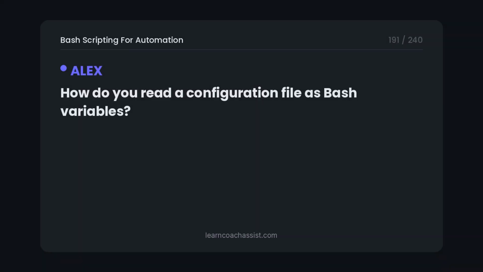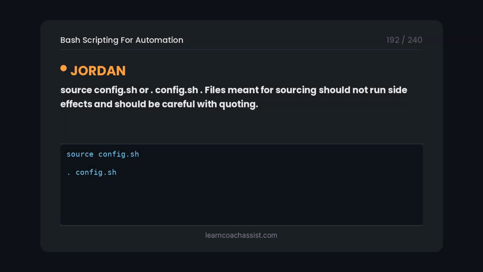How do you read a configuration file as bash variables? source config.sh or . config.sh. Files meant for sourcing should not run side effects and should be careful with quoting.